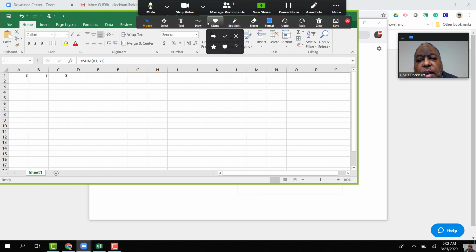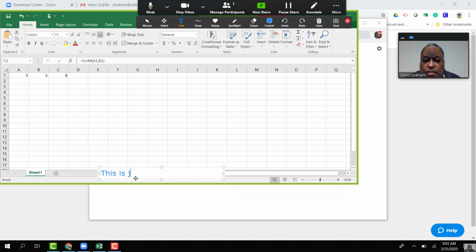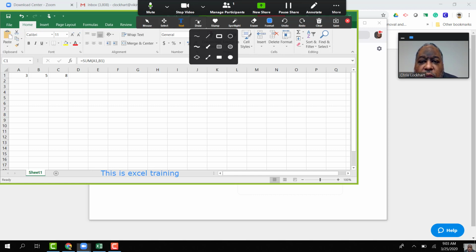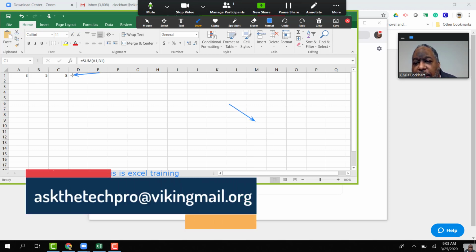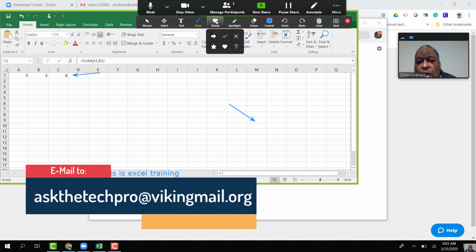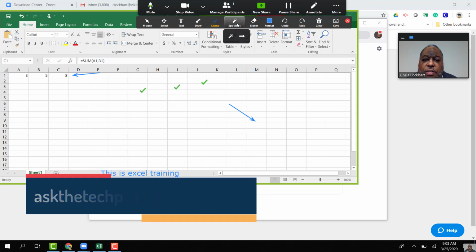So while I'm sharing, I can type text over top of "This is Excel training," which again just puts text on the screen. We can also draw, that we've seen already, so let's just highlight here, or highlight here, just more of the drawing tools. We have the stamps, and the stamps are just what they sound like. You kind of stamp on the screen.